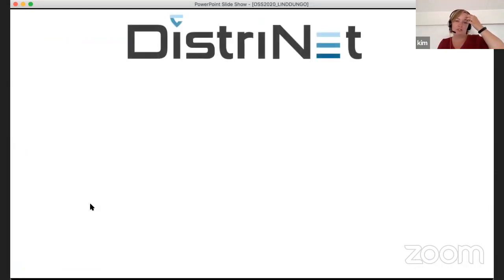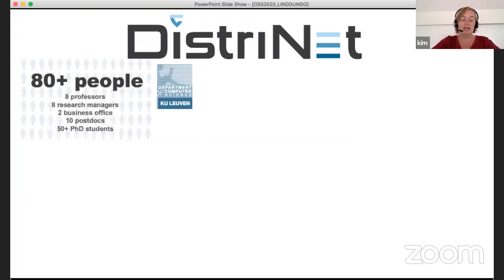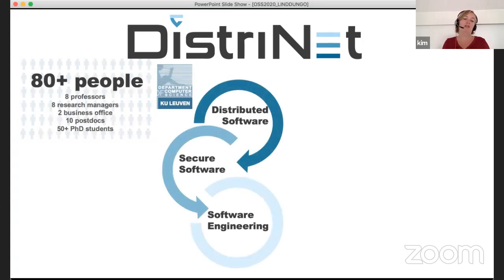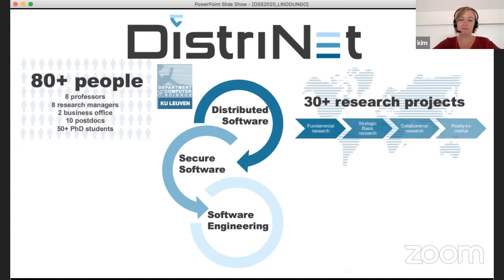Before I jump into the content itself, I like to introduce our research group and myself a bit. So both me and Koen are working at Distrinet. Distrinet is a research group, part of the Department of Computer Science at KU Leuven in Belgium. We are quite a big research group with over 80 people, a lot of senior people also working there. And we mainly focus our research on these three pillars: distributed software, secure software, and software engineering. And clearly threat modeling fits right in there as well.